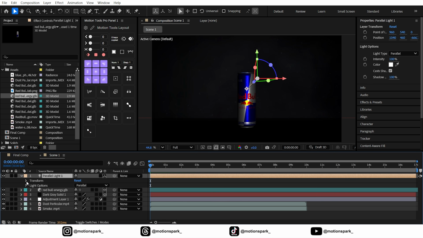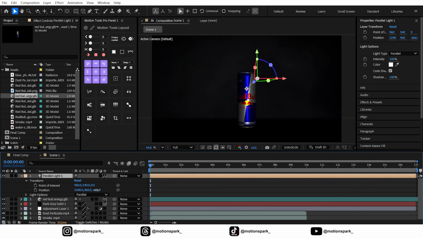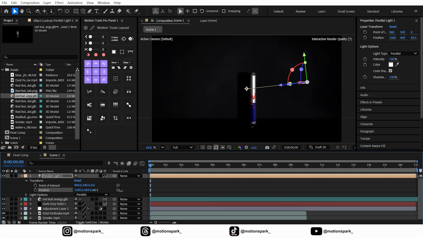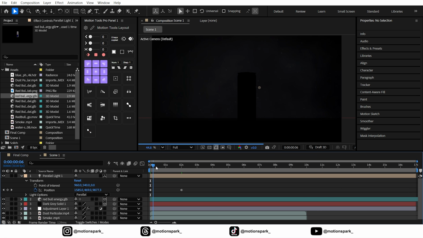Excellent. Now let's open the transform properties of our light layer and quickly adjust the direction of the light using the position values. Once adjusted, we'll add a keyframe to the position property. Let's move to the 2-second mark on the timeline and add another keyframe. Then we return to the first keyframe and move the light source directly behind our model. This way, while the model starts on a dark background, the light will emerge from behind, making the edges of the model pop out subtly.